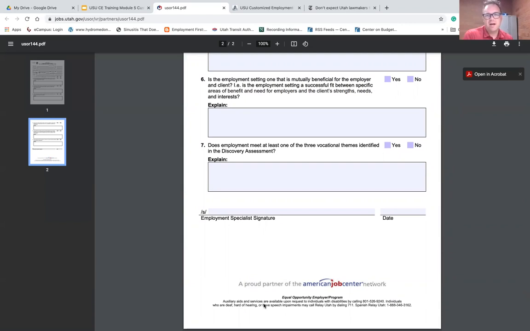So it's not terrible. If they don't customize it, they shouldn't expect to get paid for it, but that's basically what it looks like. And then you can see my signature there.